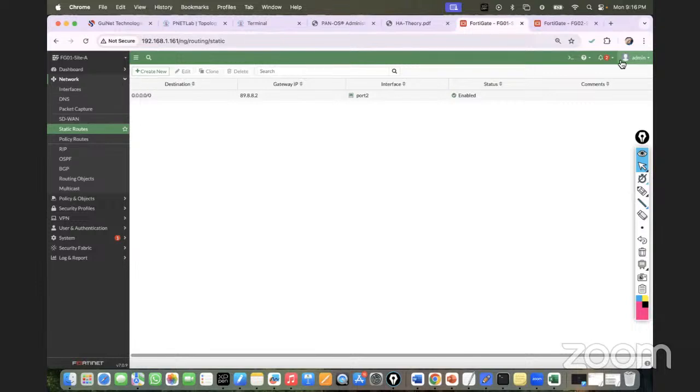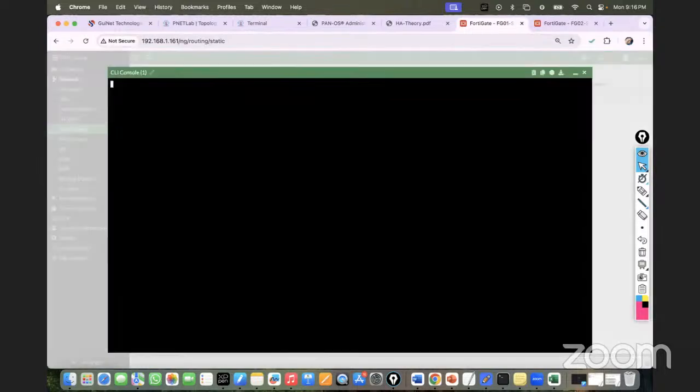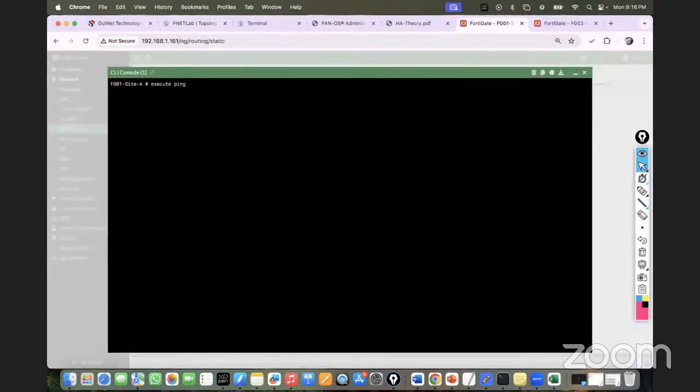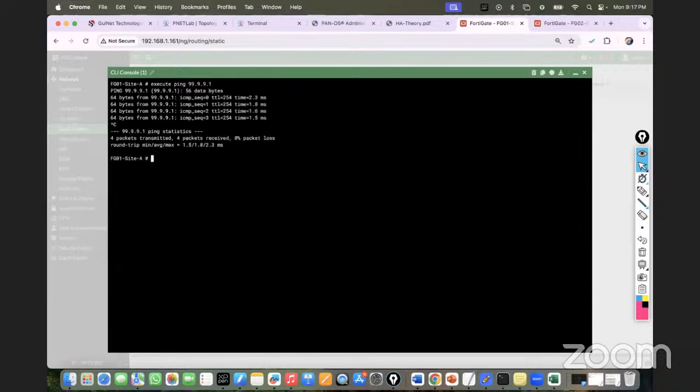Now I have to validate my point to point. So I'll open the CLI and run the command execute ping. I'm on firewall 1 right now, and I'll try to ping 19.9.9, and it should be reachable. If it is not reachable, that means my underlay is not fine. If my underlay is not fine, I cannot build my overlay. So this is fine. We are good for the one side.